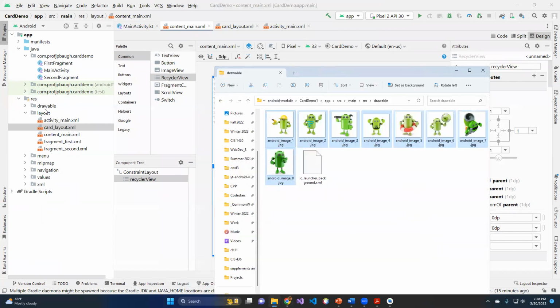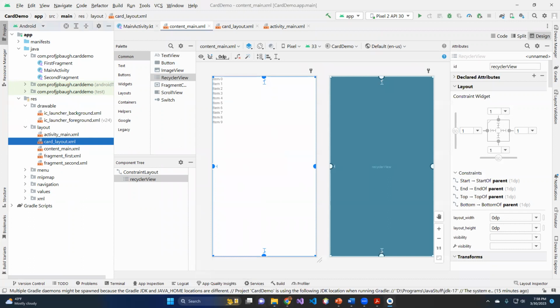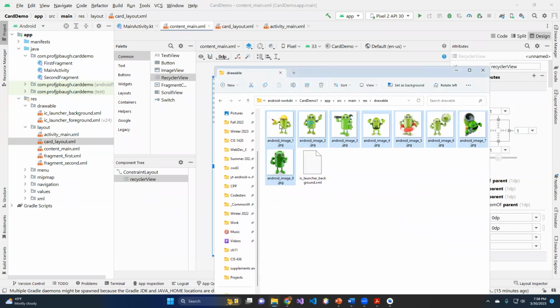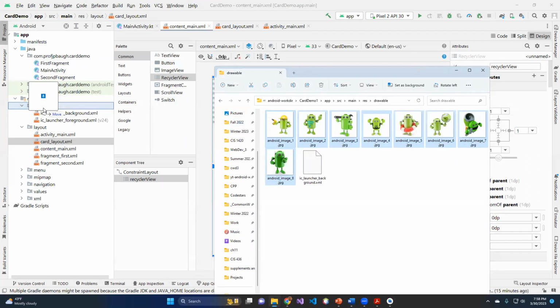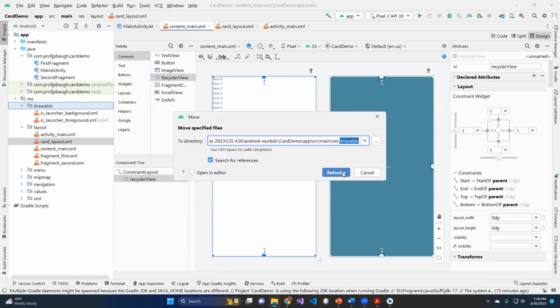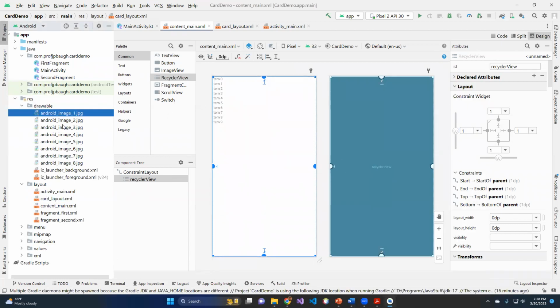Okay. So drawable. I will drag this over here to the drawable and it will add all of them. Right? Android image_1 all the way through image_8. Right? Now we're going to create the adapter and respond to the item clicks.